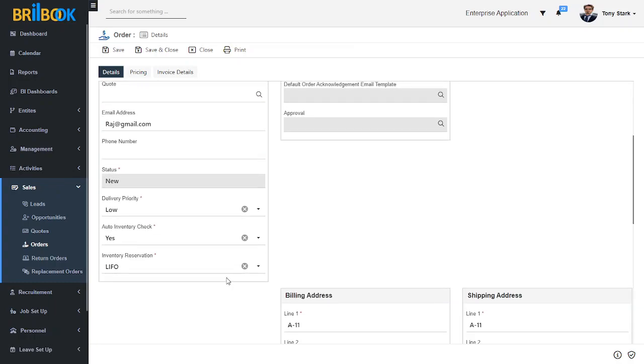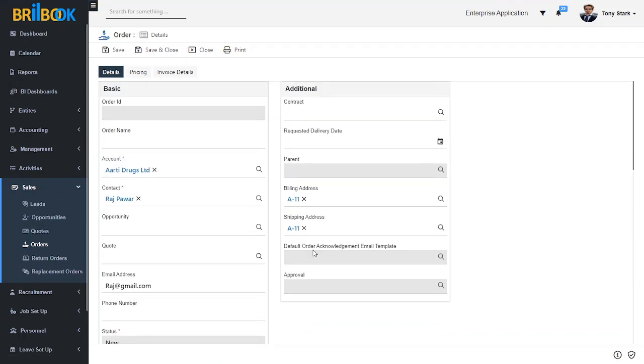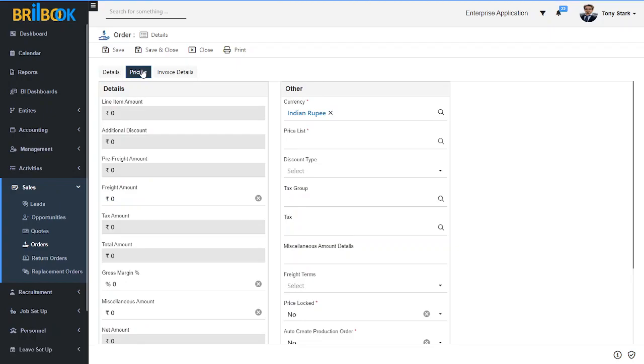Then when we scroll down, there is a flag as auto inventory check. When we set this flag as yes, our inventory will get auto checked after approval of order, and when we set this flag as no, then the inventory check button will get visible on the order detail page. So now we will set this flag as no and then click on the pricing tab.